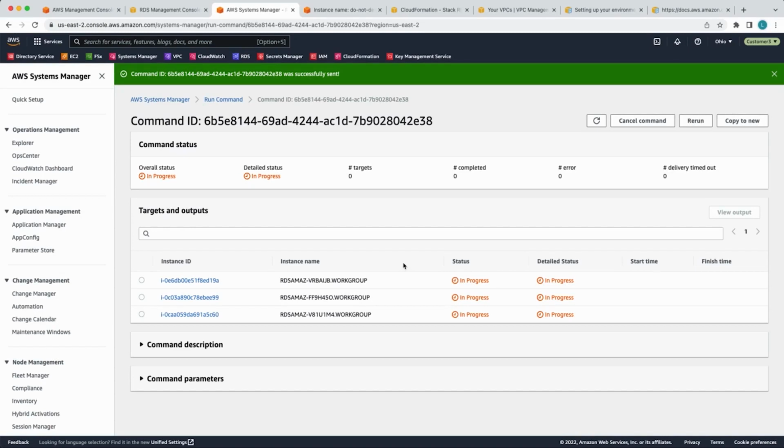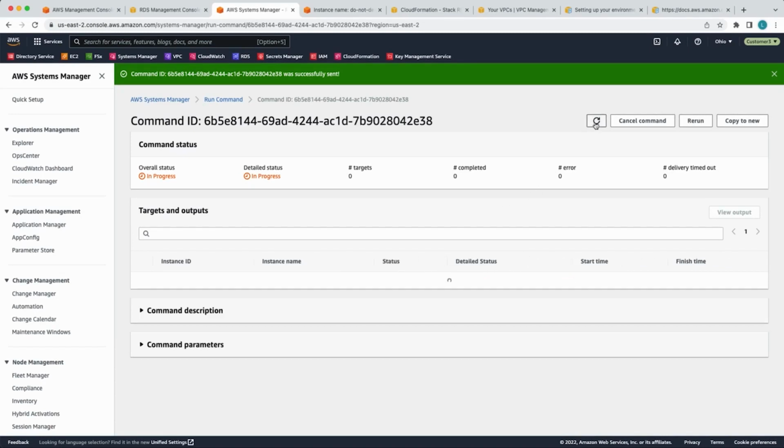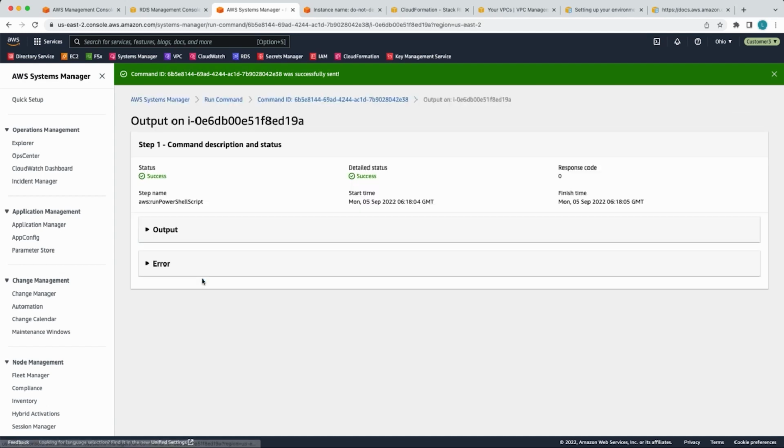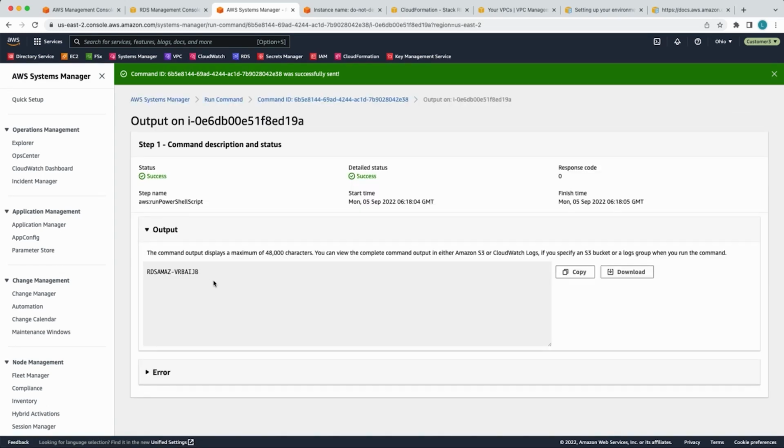And let's just wait for a few seconds. It should return the message quickly. There you go. So it completed. And if you click on this instance and click on the output, you can actually see the hostname. So this is an example of running configuration changes on RDS Custom instances.